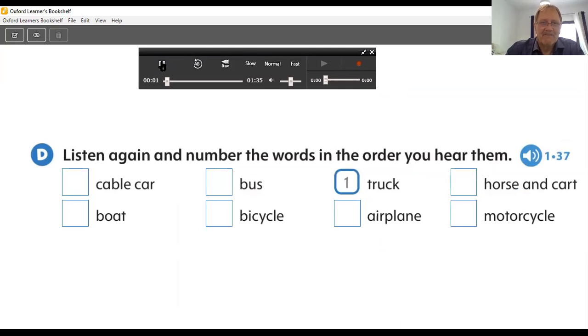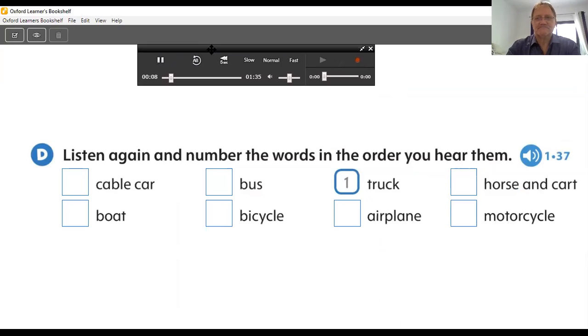Listen again and number the words in the order you hear them. So the first word we hear is truck. Look, they're delivering a lot of fruit and vegetables to the supermarket in that big truck.